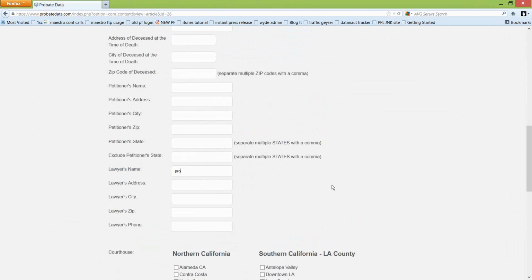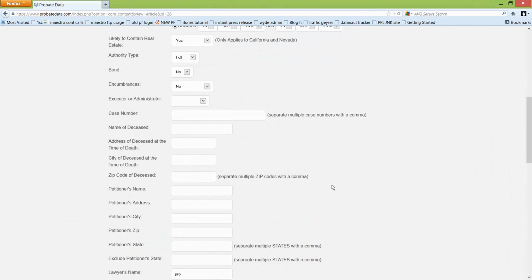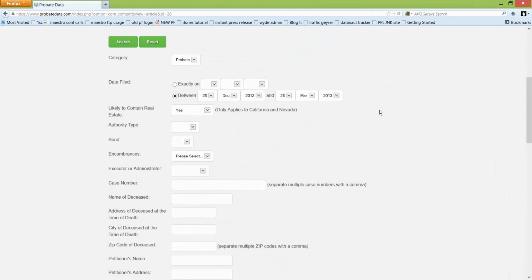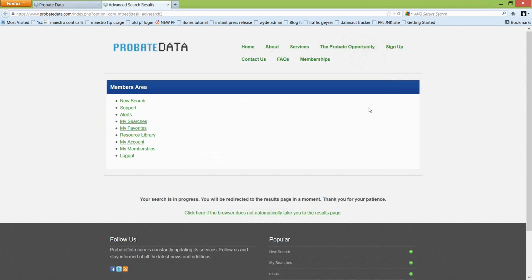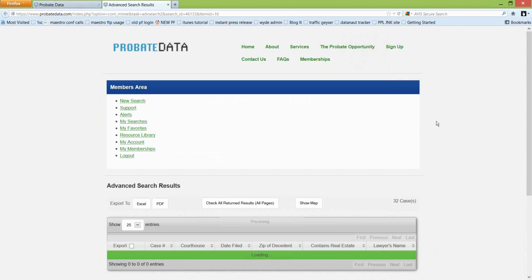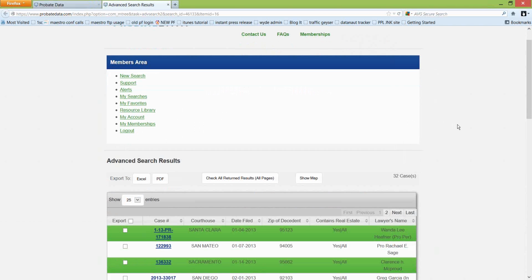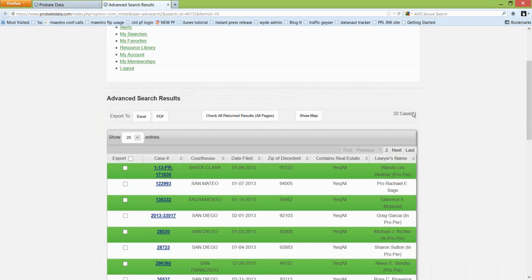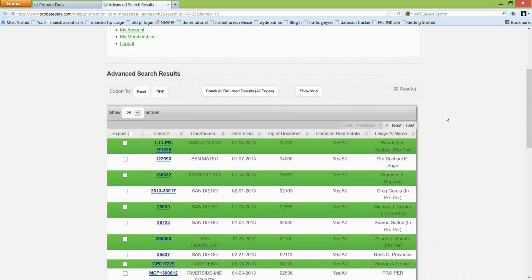I'm going to just put in PRO in here. And I'm going to use the same date range. I'm going to leave all of this. Yes, I want with properties. I'm going to leave this blank here because I don't want to be too limiting in my search. And I'm curious to see what happens. Let's see. Okay, so we got 32 cases. All right, and let's look at those 32 cases.